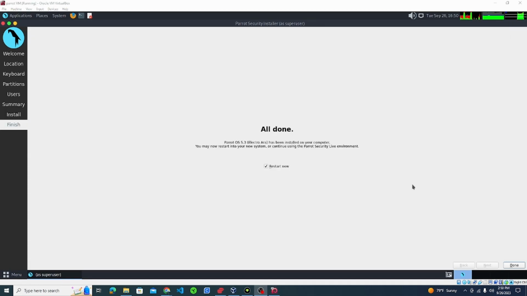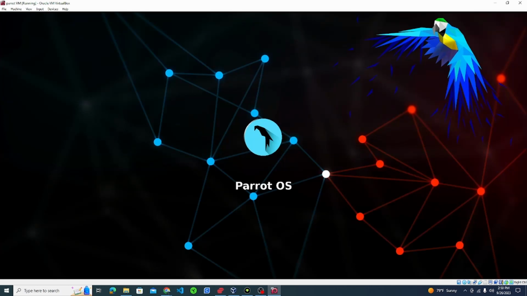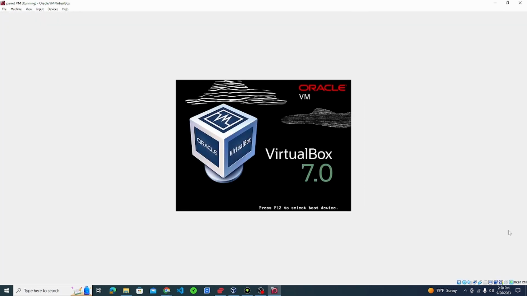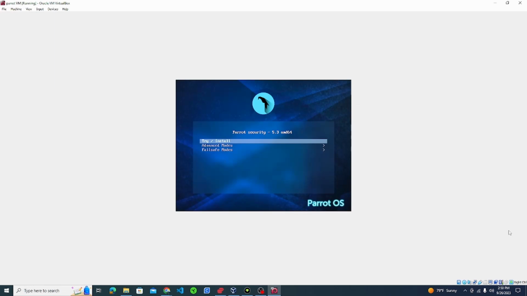All right. After some time, we reached 100% and it is all done, completed. So now it wants us to go ahead and restart now. So just leave that checked and click done. Going to restart. And since we still have the ISO loaded, it's going to give us this menu again to try to install. So I'm just going to click enter to enter this.